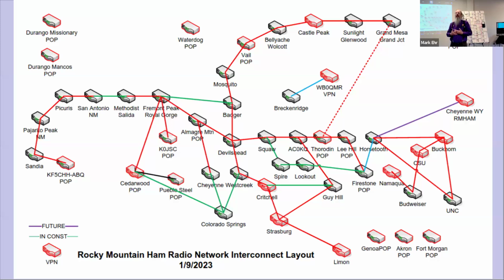In most other places, we actually have microwave more than one way into the same site. So if you look at some of these patterns here, you'll see that we basically go from, let's say, Devil's Head out to Badger to Cripple Creek and back to El Magre, and then from El Magre back to Devil's Head, right? So we've got it so that you can get to the site both ways.